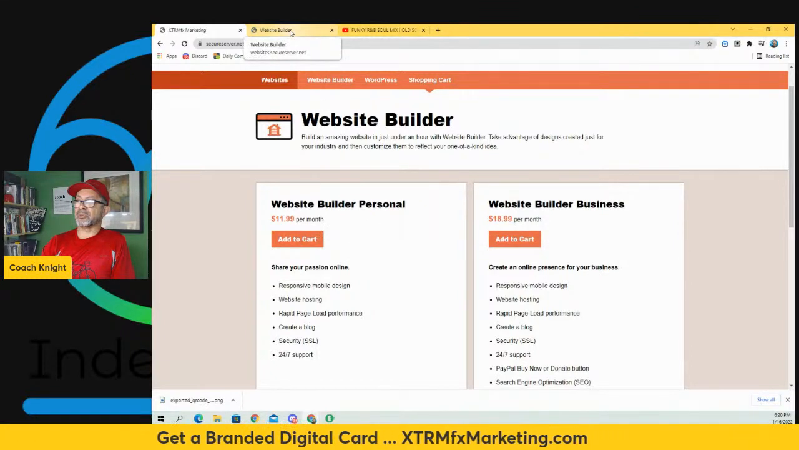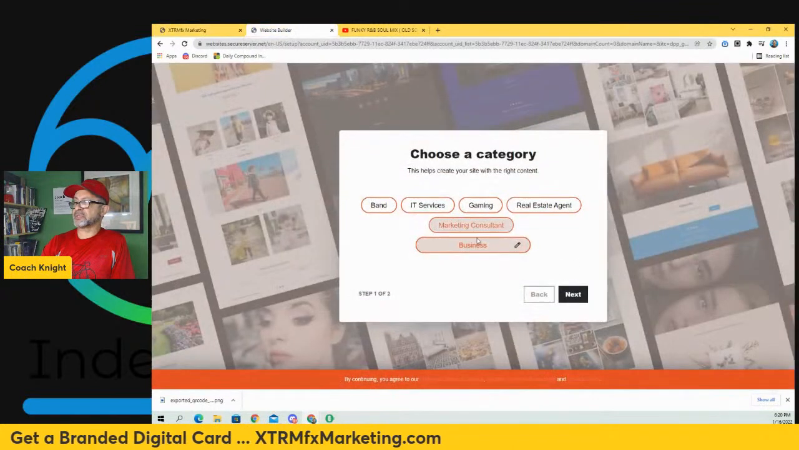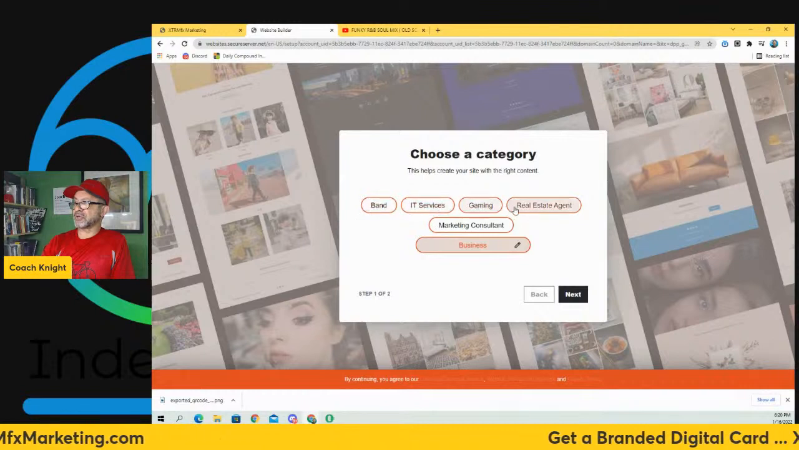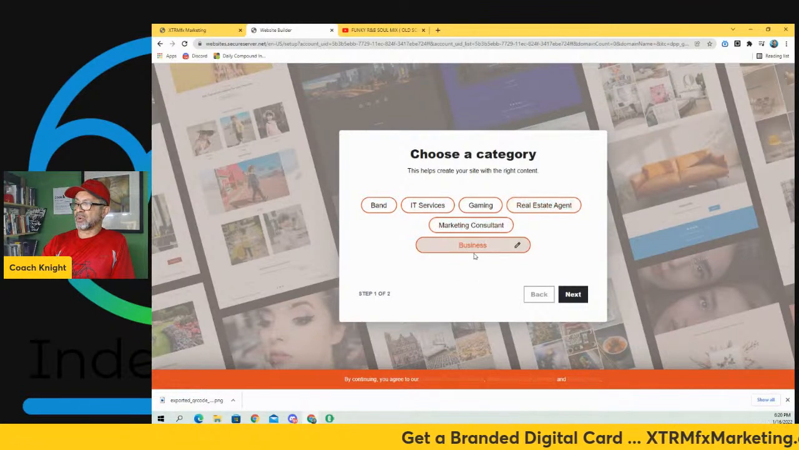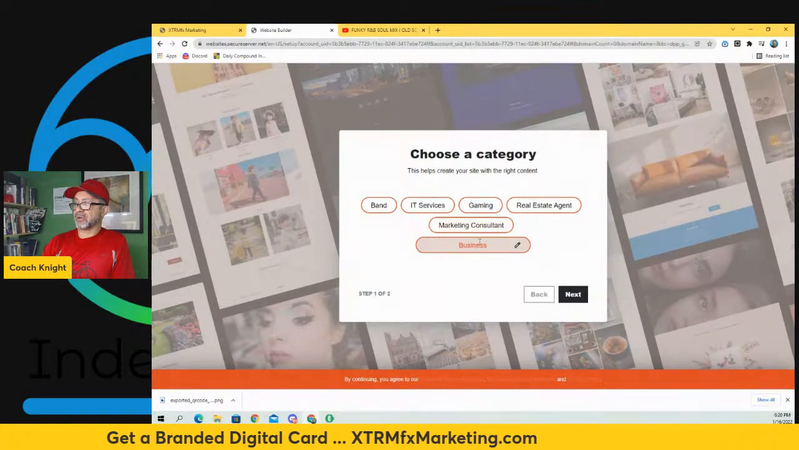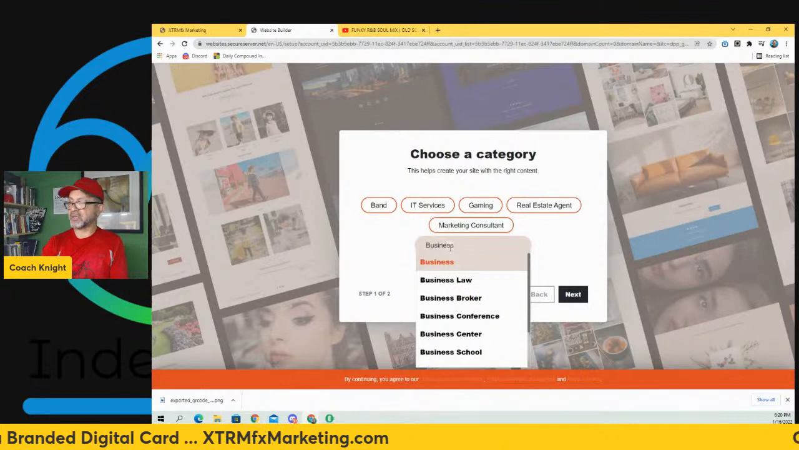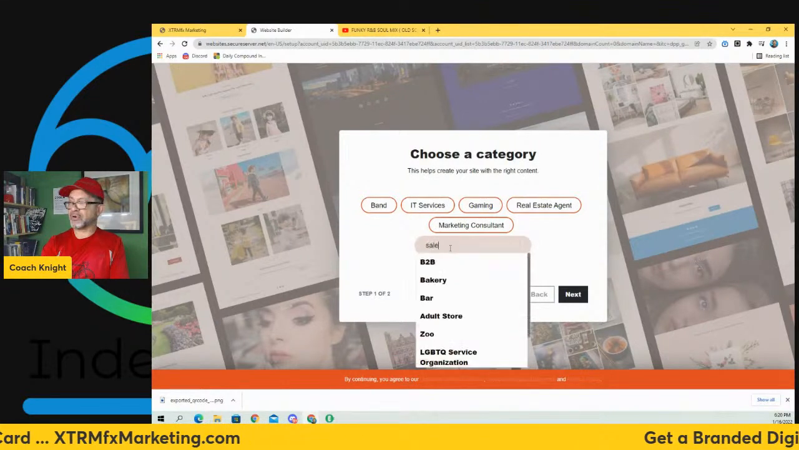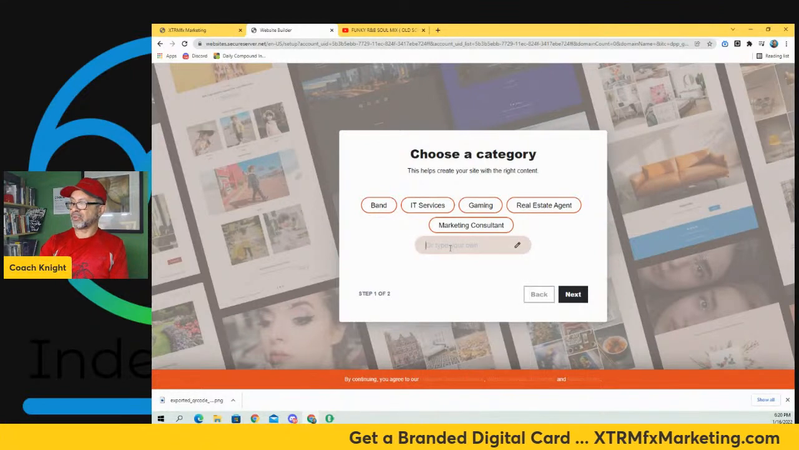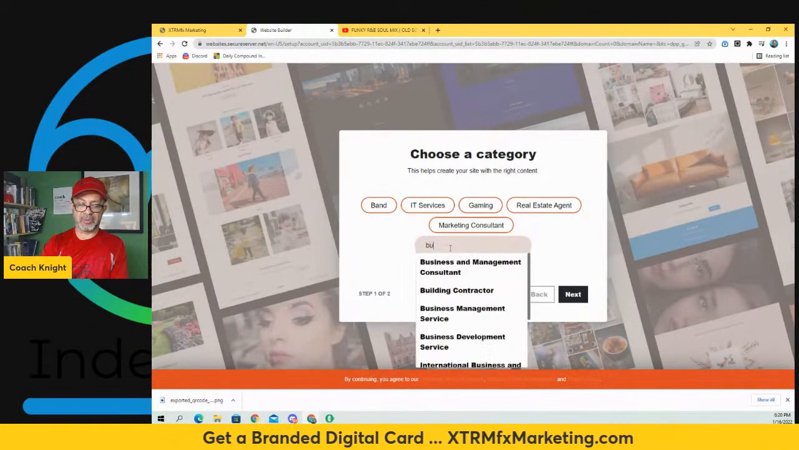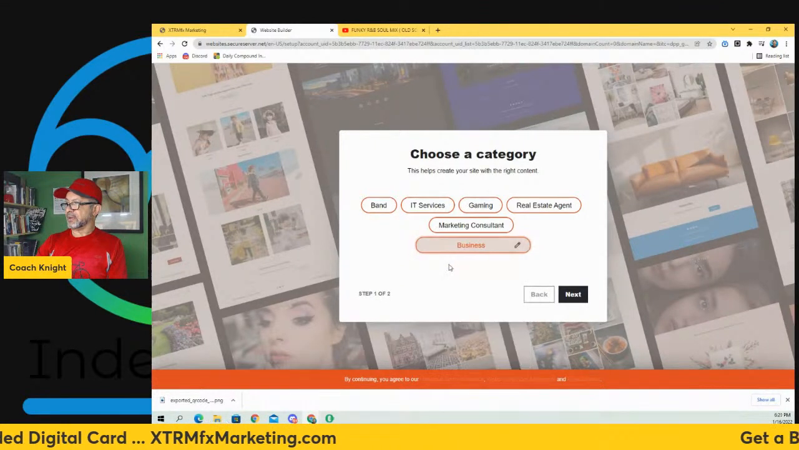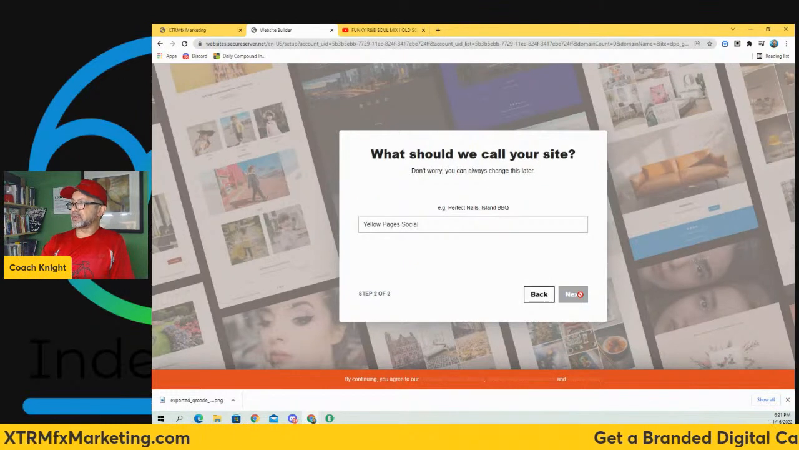Once you get that set up and you place your order for your website, it's going to bring you to a page like this. Choose a category: brand, IT service, gaming, real estate agent, marketing, or you can choose a category that you want to put in here. You can do anything that you want to. Maybe if you type in sales, whatever you want to put in there, you can. We can go with marketing consultant. I just typed in business, and I did business here, and I'm going to hit next.